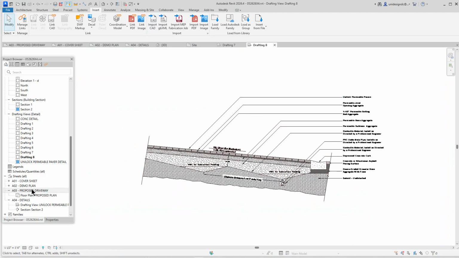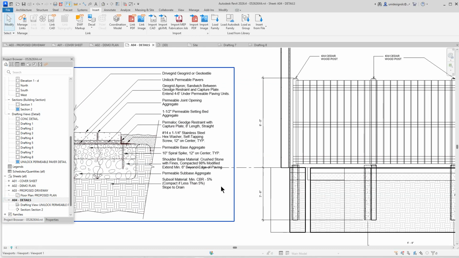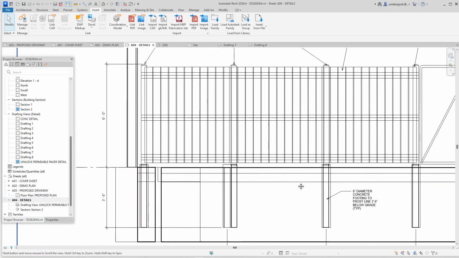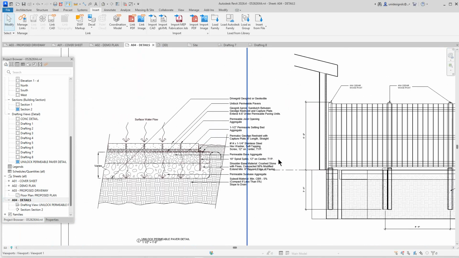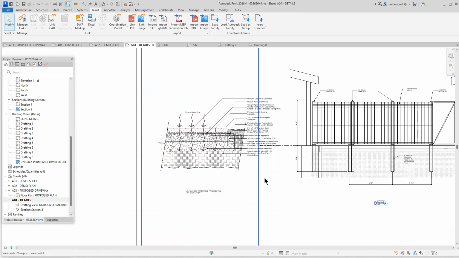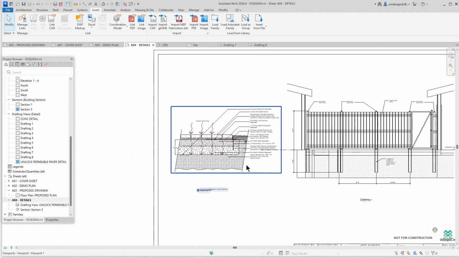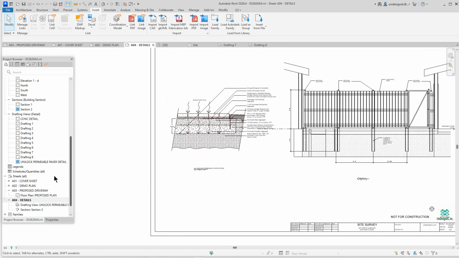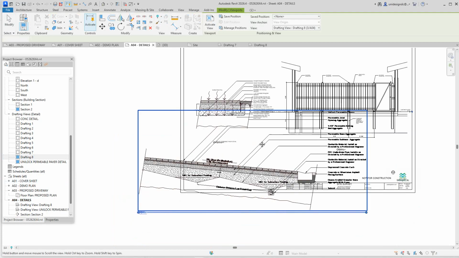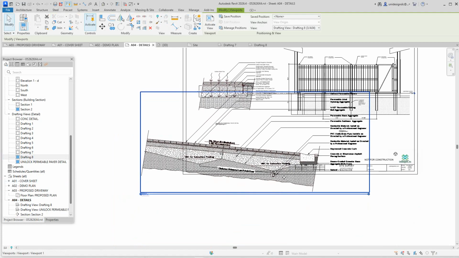And then I'll go to my sheet of details here. This is my detail sheet. And I'm showing the fence right here. And then there's that detail of the drafting view. And then if I want to bring that other one in, I could just drag and drop it from here to here. And I can adjust the scale, of course, because it's a little too big.